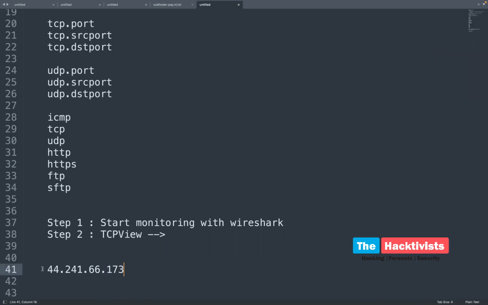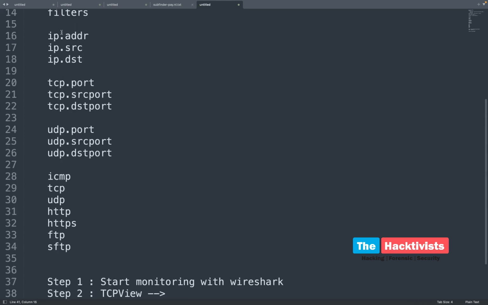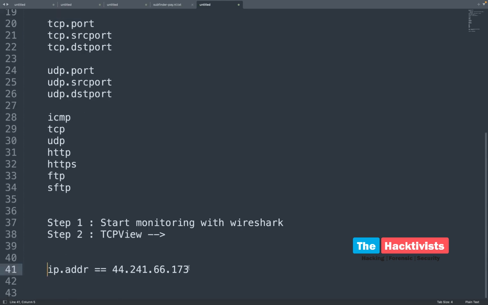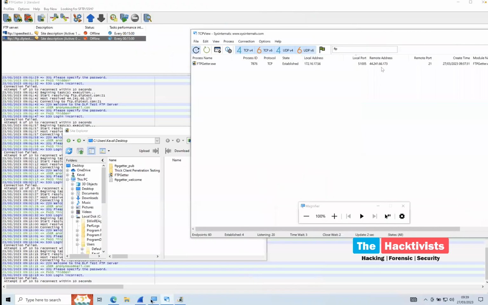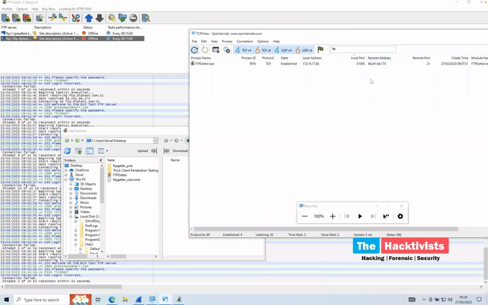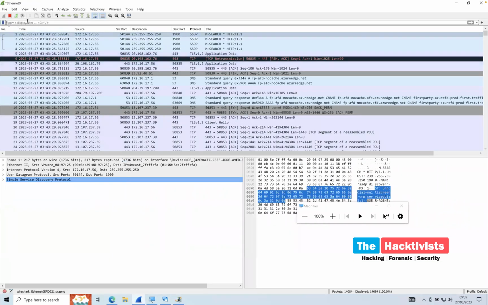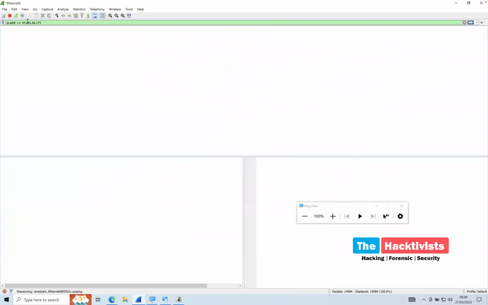44.241.66.173. Now this is the IP address, and we want to search all the packets regarding this IP address within Wireshark, because all the packets will be captured at that point of time. So we will enter the same filter, which is ip.addr and this IP address. We will go to our Wireshark, take up the Wireshark filter window and paste it up.